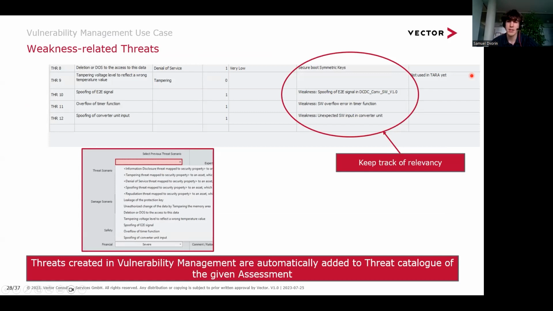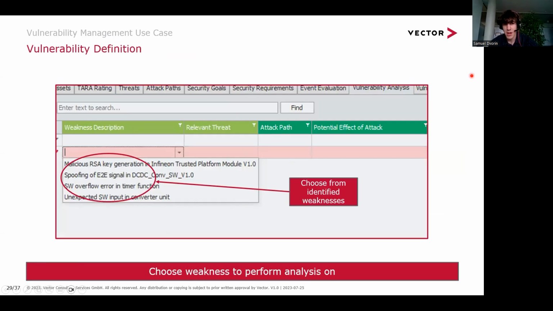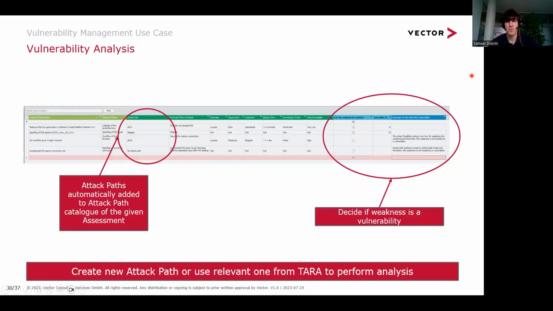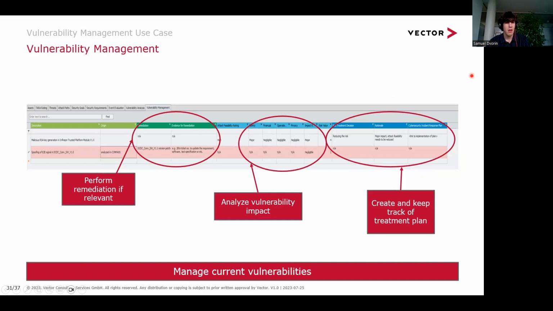So when an updated asset is identified, you can use any threats that have been created from the vulnerability management. Then you can choose from the identified weaknesses and analyze the attack path, the potential effect, and if this weakness can be exploited. And if it can be exploited, then this is identified as a vulnerability. And any weakness that is not identified, the tool prompts you to provide a rationale for why it's not identified. From the identified vulnerabilities, the tool then allows you to discuss the impact of this vulnerability and then keep track of, and manage a treatment plan.